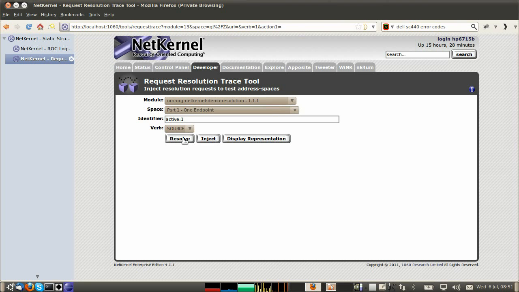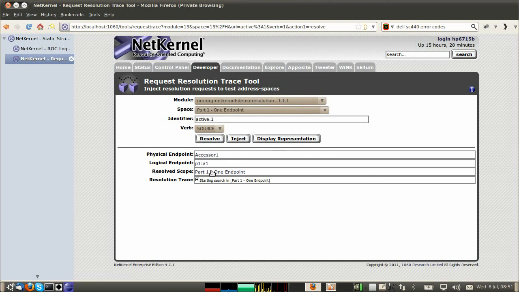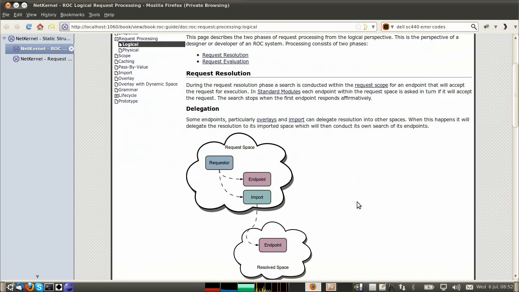So if I try and resolve that request by hitting the resolve button, what we see is a report that says, yep, there is a physical endpoint called accessor1, and it's got a logical identifier of ID of this part 1 accessor1. We resolved it in the address space part 1 endpoint, and if we open up this little drop down list here, we show how this endpoint was discovered. What was the flow? Remember this diagram up here.